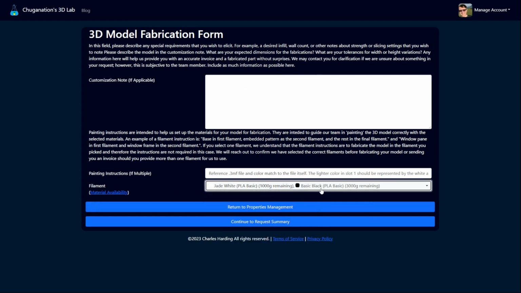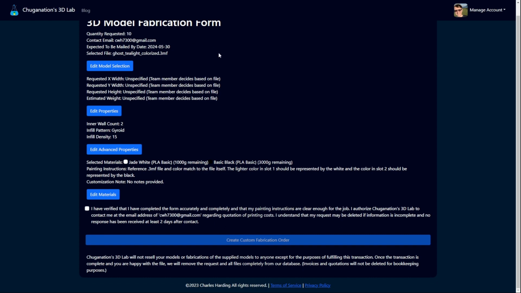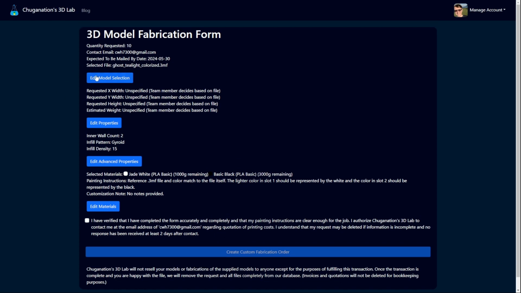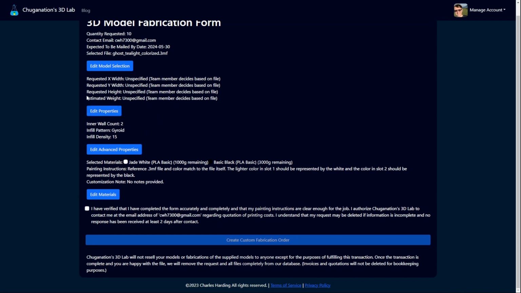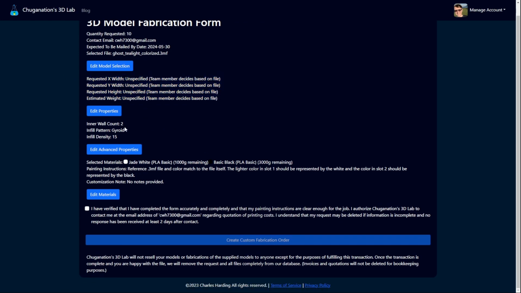Okay, so I've got my two filaments selected. Going to continue to request summary. And now you can see an overview of everything that I have entered into the form so far. And then it allows you buttons to edit each individual section that you've gone through. So currently you can edit the X dimension length, the Y dimension length, how tall the object is in the Z direction, and then the estimated weight for the entire print, how much filament is going to be consumed. All of these you don't have to specify, but they do help our team process your file a little bit better according to what you need.